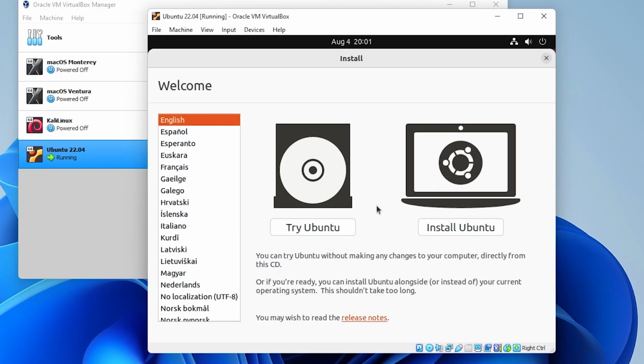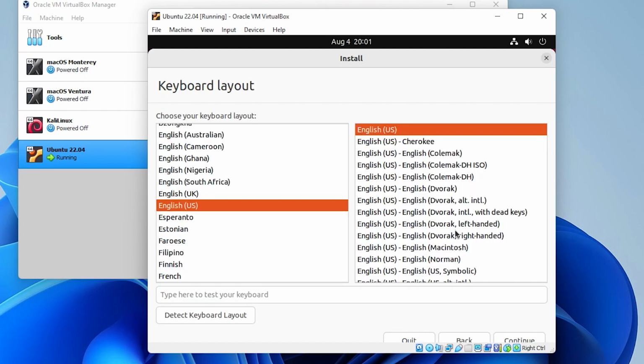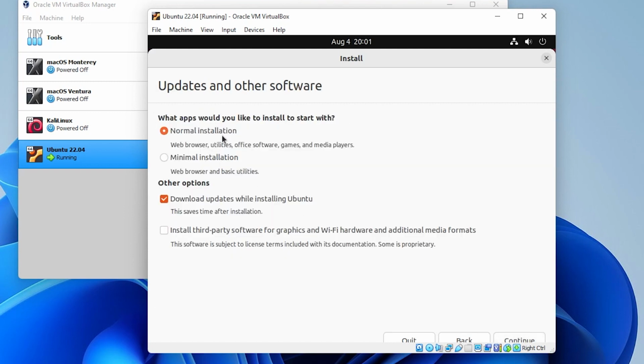So now this is where we have the option to either try the live version or install it. We're going to be installing it. On the left-hand side, I'm going to be selecting English, which is the default option, and it's selected. So I'll click on install, and I'm going to be leaving the default option selected. So US English over here and here, and then I'll click on continue. And we're going to be doing a normal installation, and we'll leave the option to download updates while using Ubuntu. And then we'll click on continue.